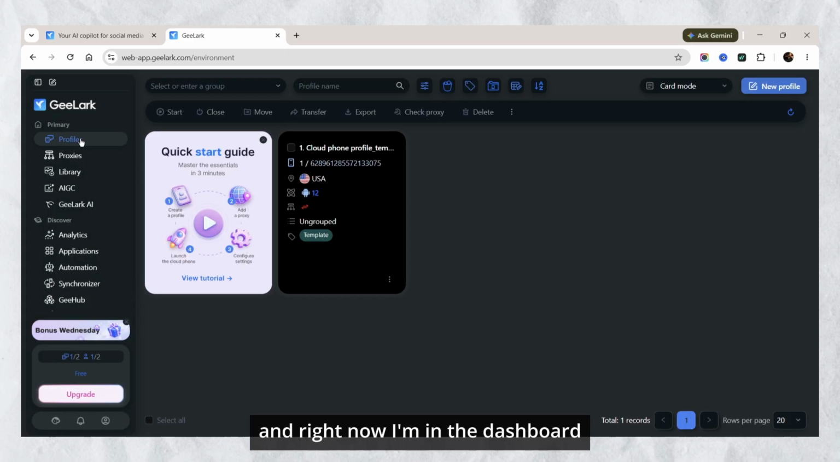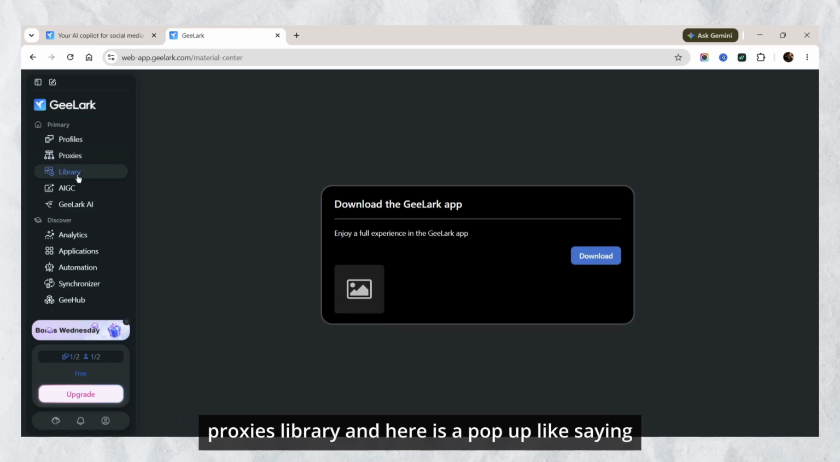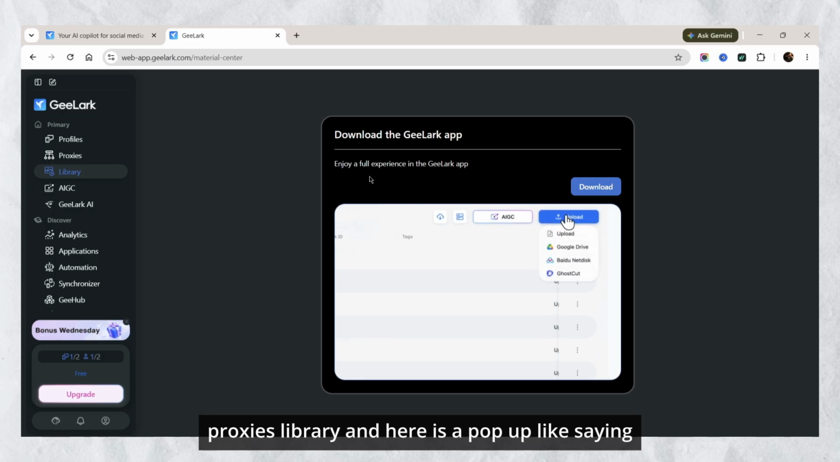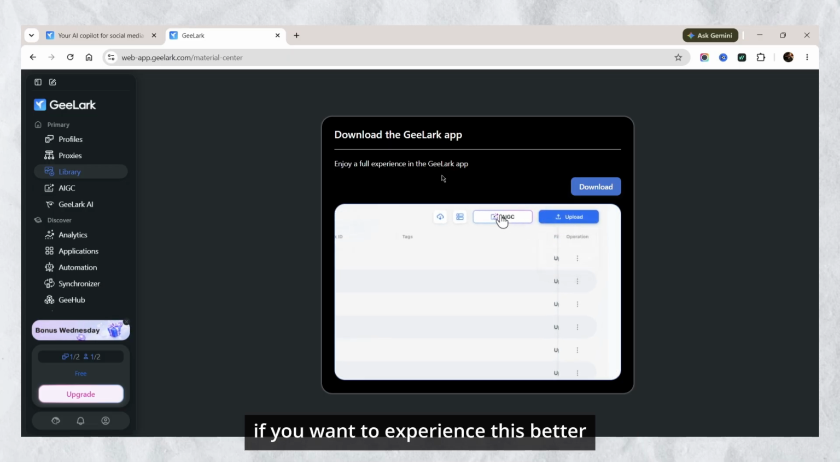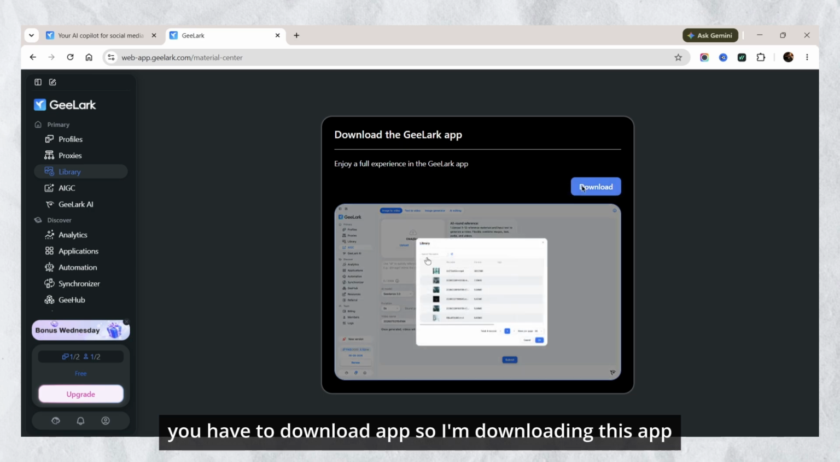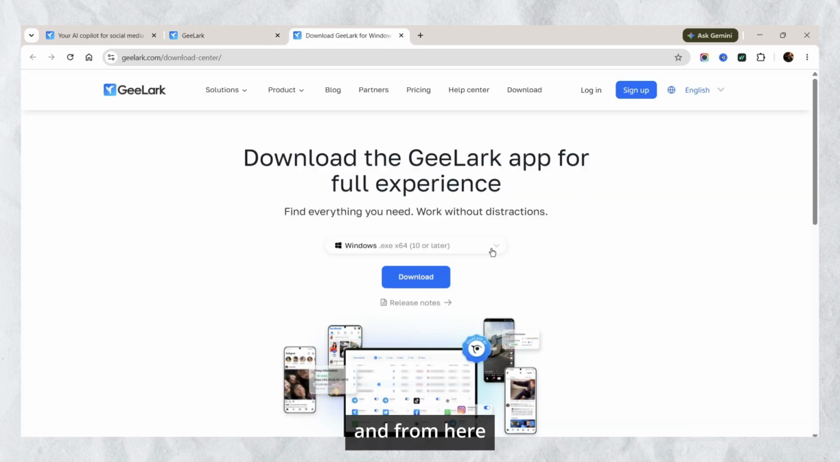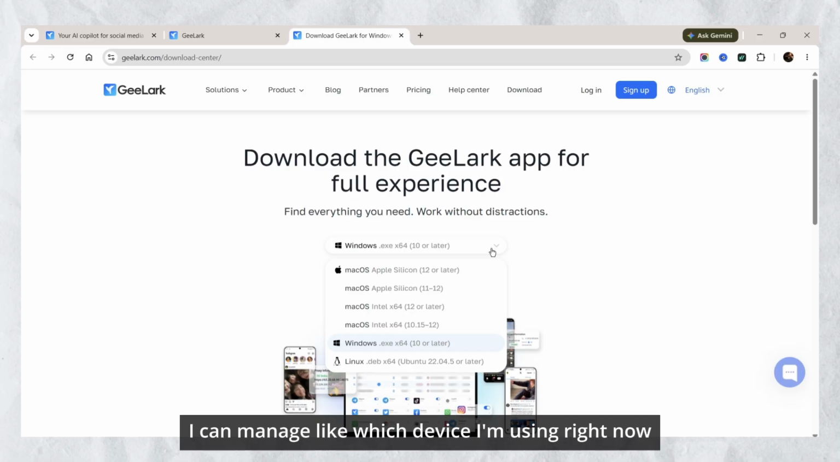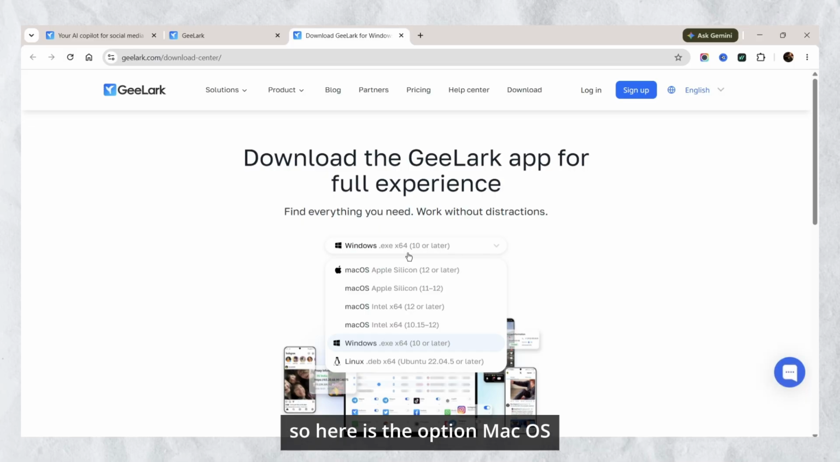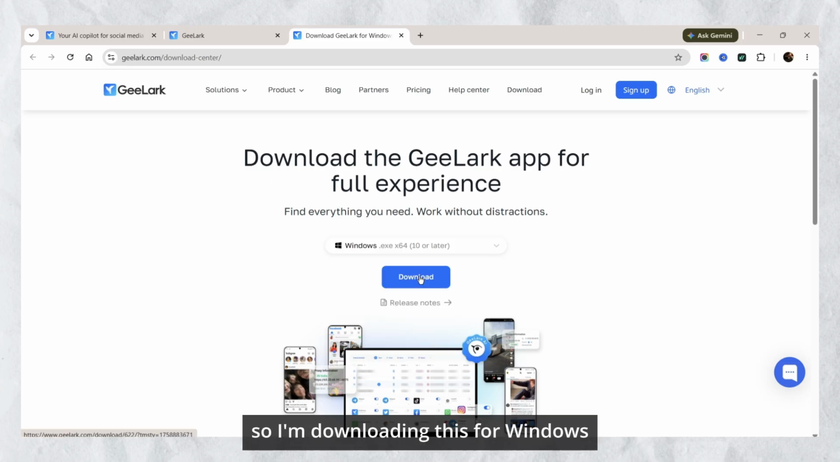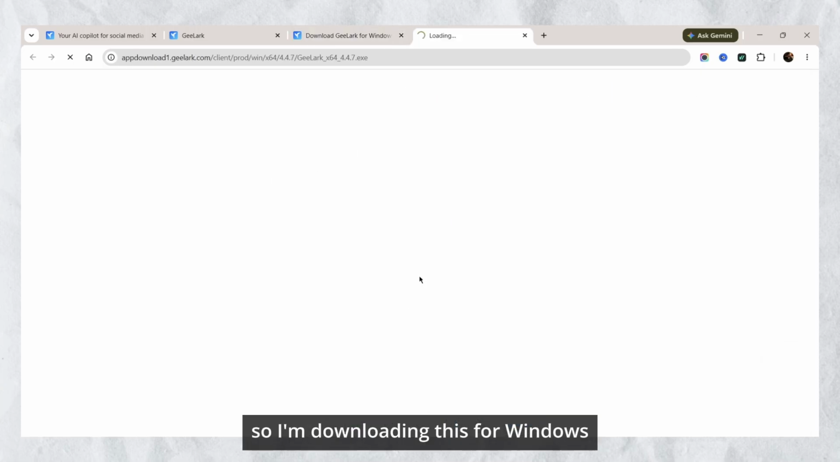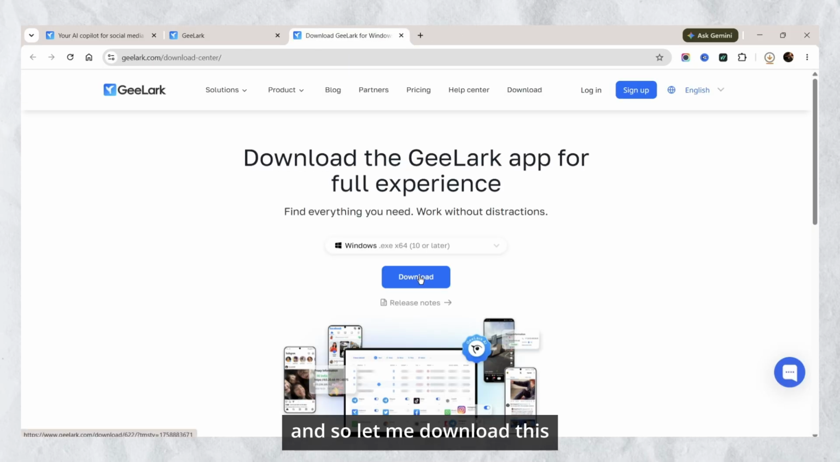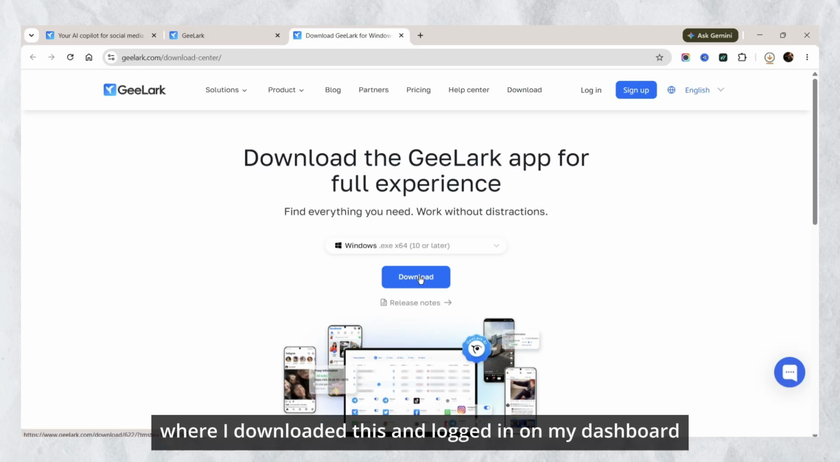And right now I'm in the dashboard, and from the left side I can manage profiles, proxies, library. And here is a pop-up saying that if you want to experience this better, you have to download the app. So I'm downloading this app, and from here I can choose which device I'm using right now. Here are the options: Mac OS, Windows, or Linux. I'm using Windows, so I'm downloading this for Windows. Let me download this, and let's jump to where I downloaded this and logged in to my dashboard from the app.